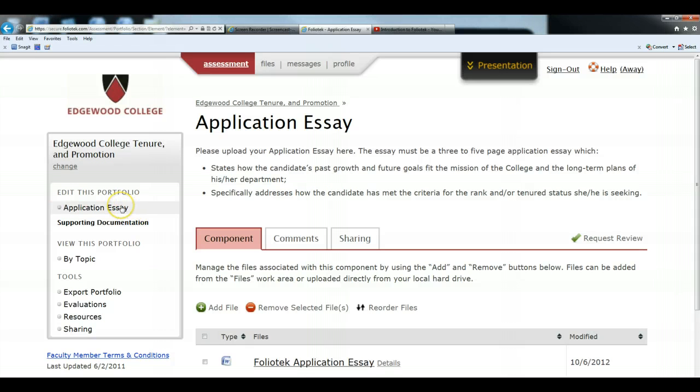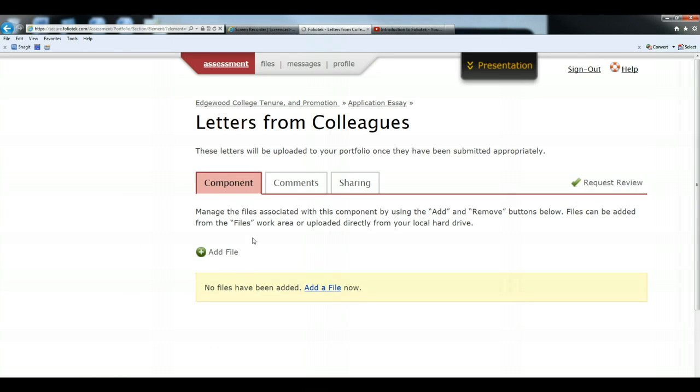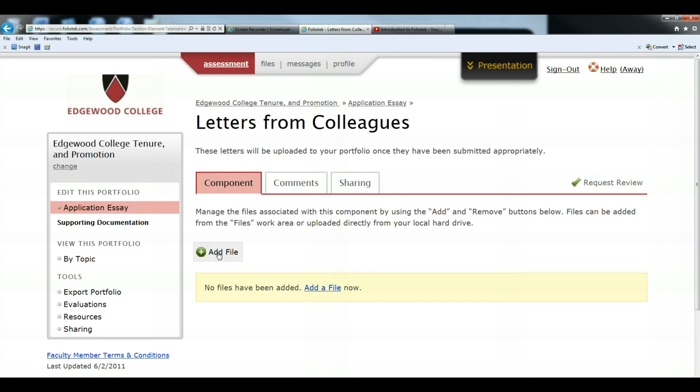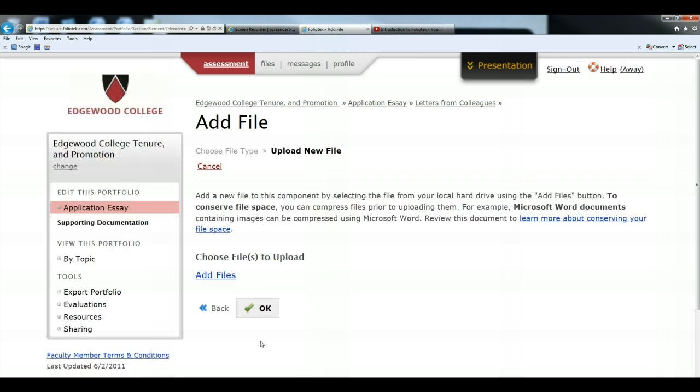To remember what else I'm supposed to put into this area of the ePortfolio, I'm going to go back here and click again on Application Essay in the left-hand menu. And yes, I remember now, letters from colleagues are something else that I need to include. So I'm going to click here, go through the same process again, add a file, upload a new file, click Next. Click on Add Files. It makes me click on that again, Add Files.